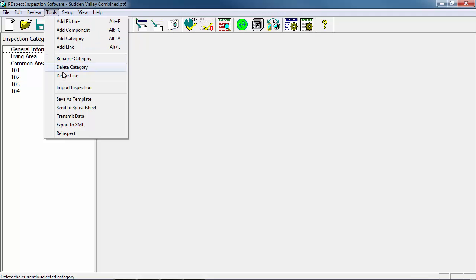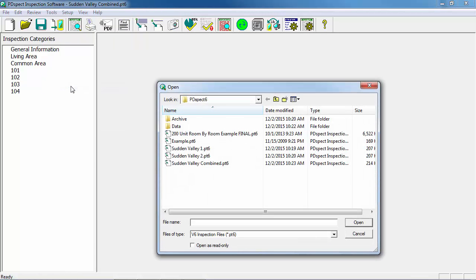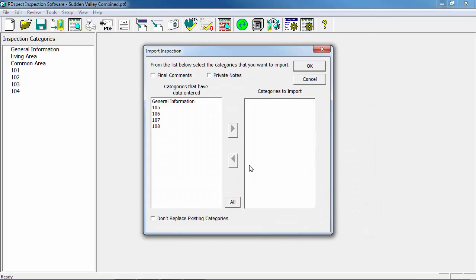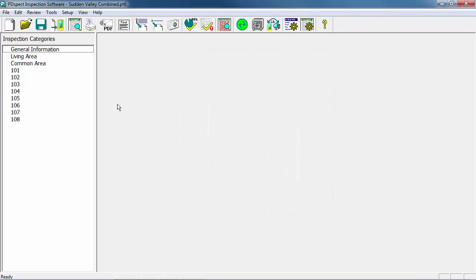So I'll go up to Tools, Import Inspection. We'll select Sudden Valley 2. Here, we'll select All. We'll send our general information back, and then finally we'll click on OK. And as you can see, we have those first 4 units we imported, and now we have all the additional units we imported from the second file.